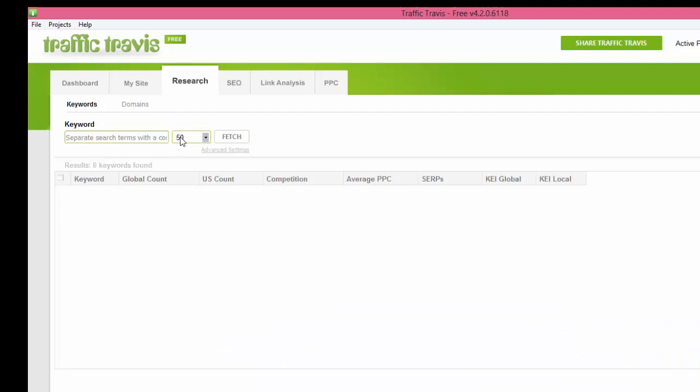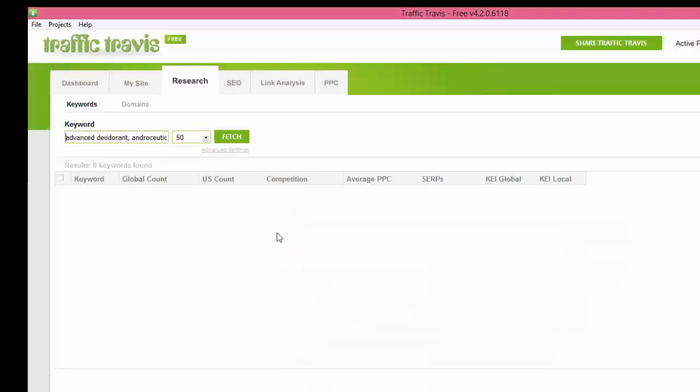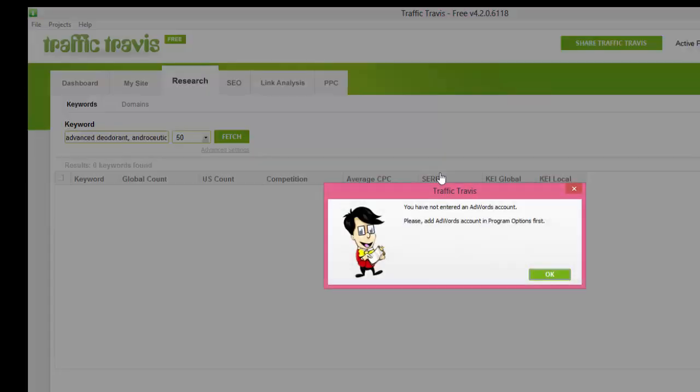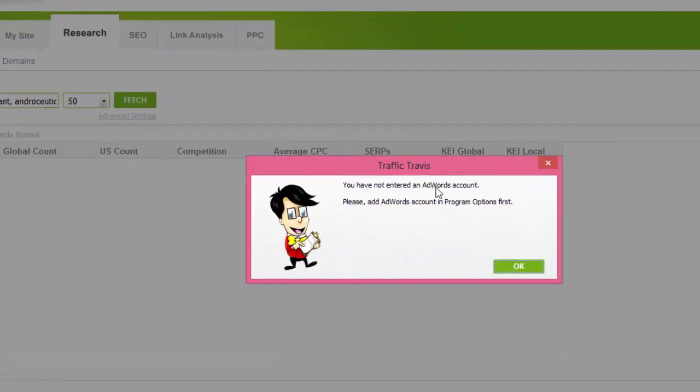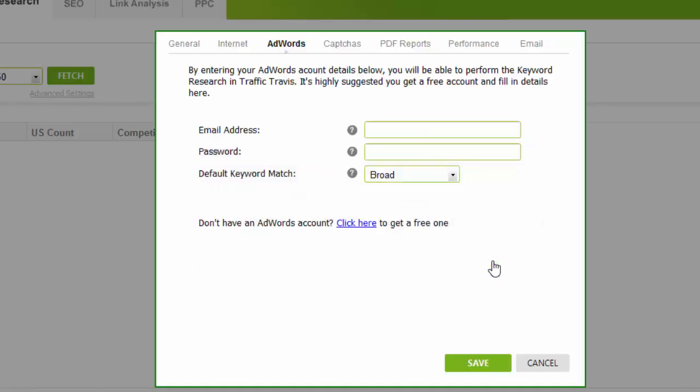Okay, so in the free version you can only do 50 research. So I will put the keywords like this. You can see they are already picked up from the project. So let's say I will click OK and fetch. I have not yet entered the AdWords account, so it will ask me to enter the AdWords account. Okay, so now I need to put in my AdWords account.